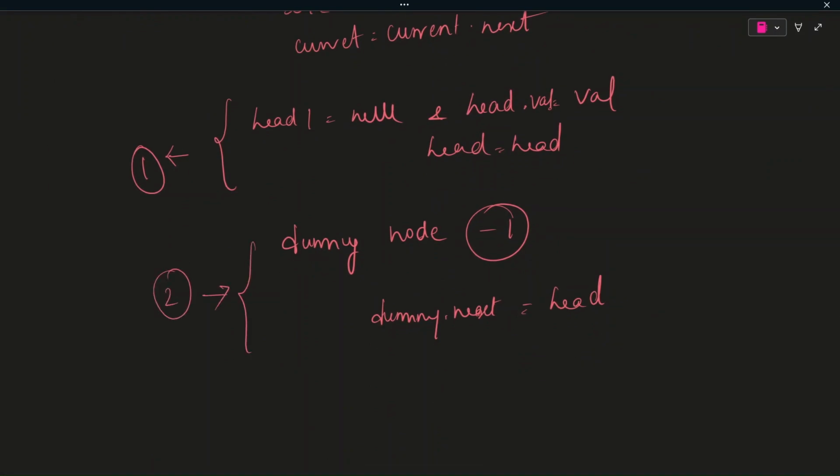Either approach you can follow. It is up to your choice. And if you use this approach, we have to return dummy dot next. Okay, because this has changed the linked list. The approach you can follow is depending upon your interest.